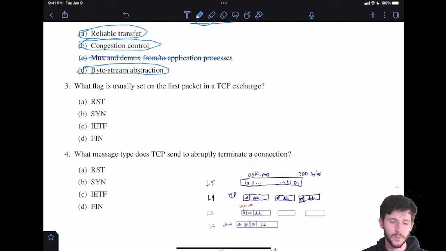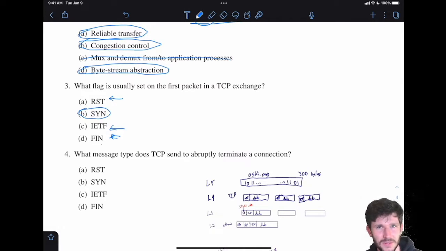Then question 3 says, what flag is usually set on the first packet in a TCP exchange? And the first packet is going to have a SYN flag set. So remember, RST stands for reset, and that flag is used to rapidly tear down a connection, not gracefully exit a connection. A FIN flag is used for gracefully ending a connection, and IETF isn't any sort of a flag. It stands for Internet Engineering Task Force. It's not even a type of flag.